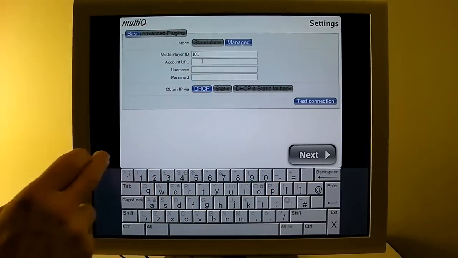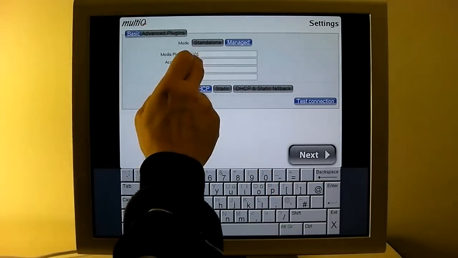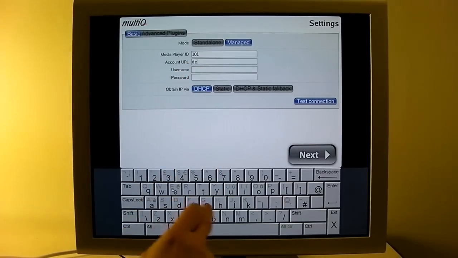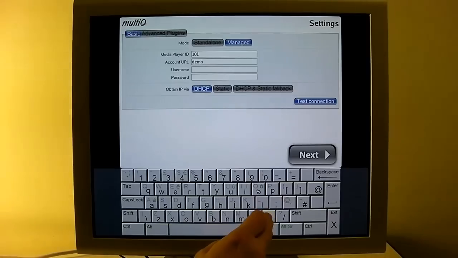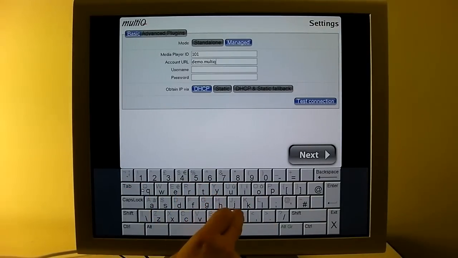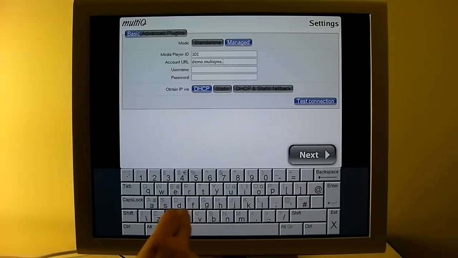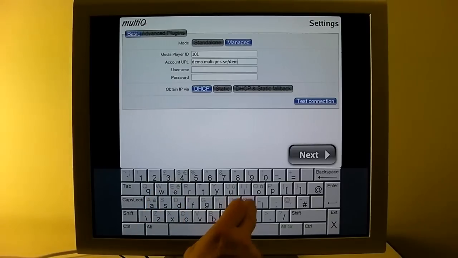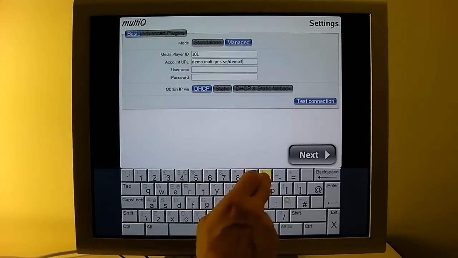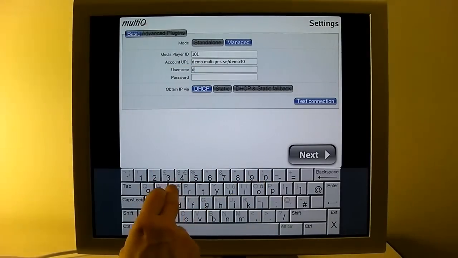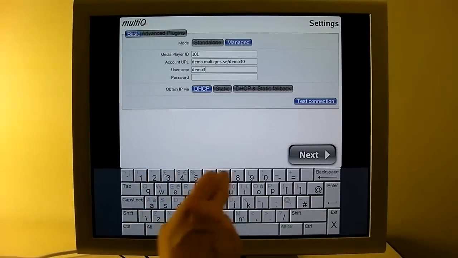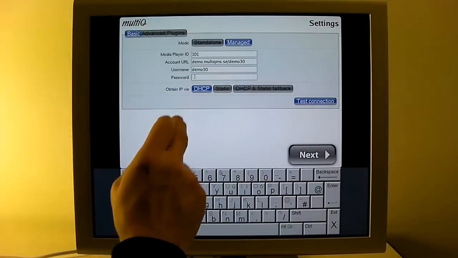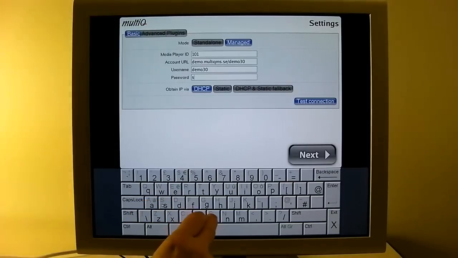Then the account URL that we found in the management system, which is called a script URL in the management system. Then the username of a script user, and finally the password, the script password.